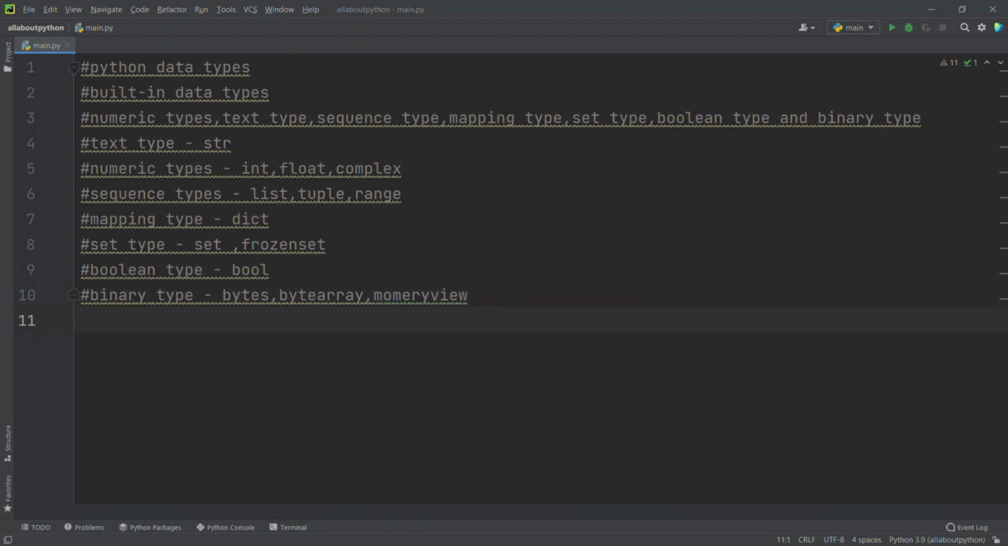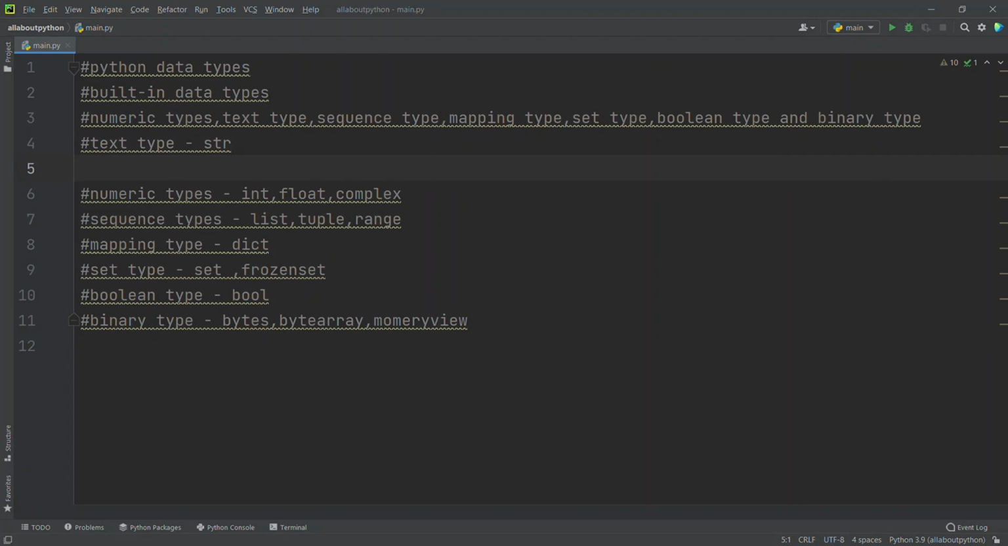What is a string here? How are we going to represent a string in text type? We are going to represent a string in inverted commas. Whatever I give inside the quotes is going to be a string. Even though I give a number, it's going to be a string. Even though I give a float, it's going to be a string. Anything inside double quotes is going to be a string.